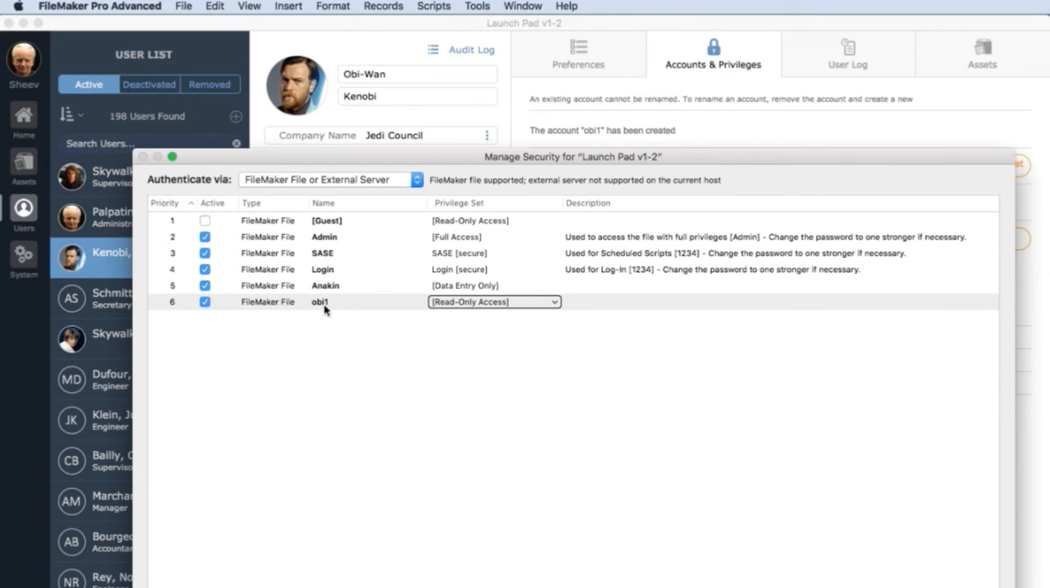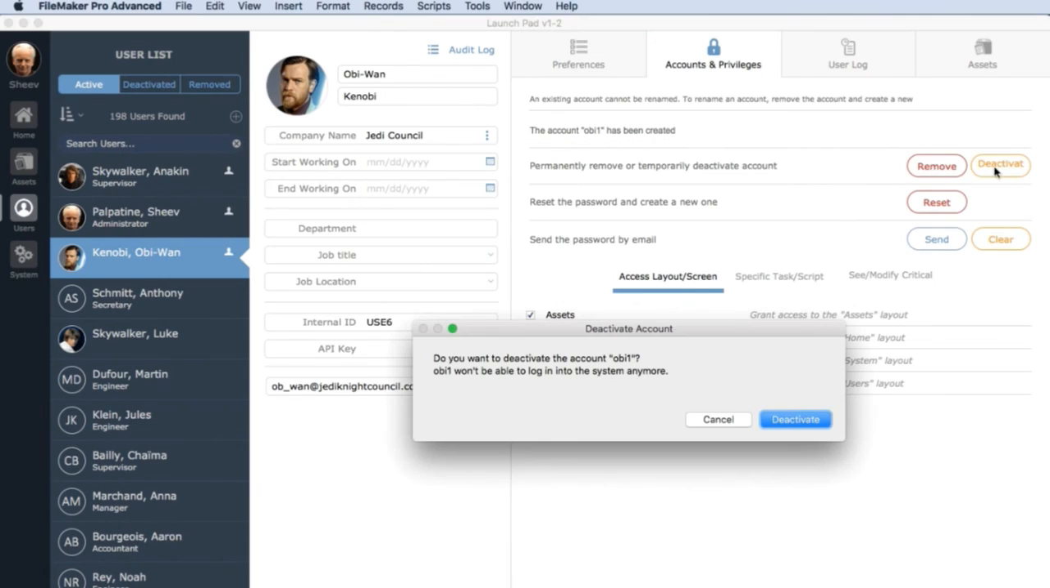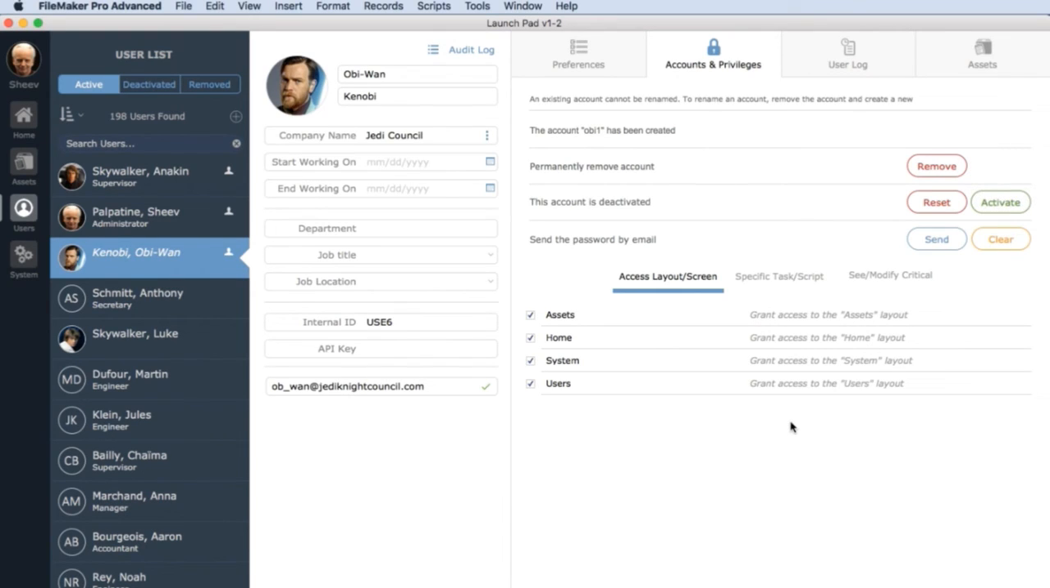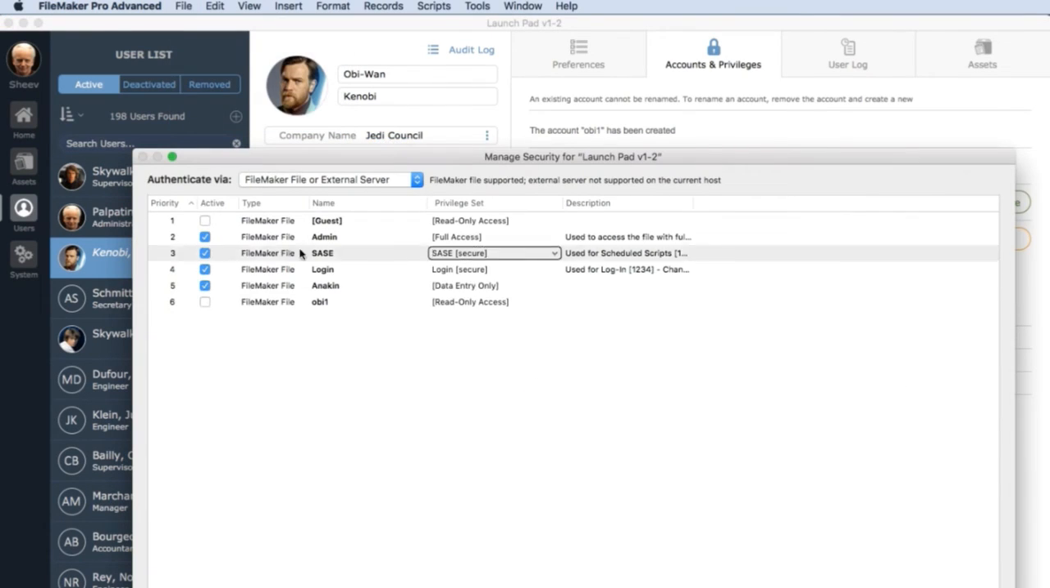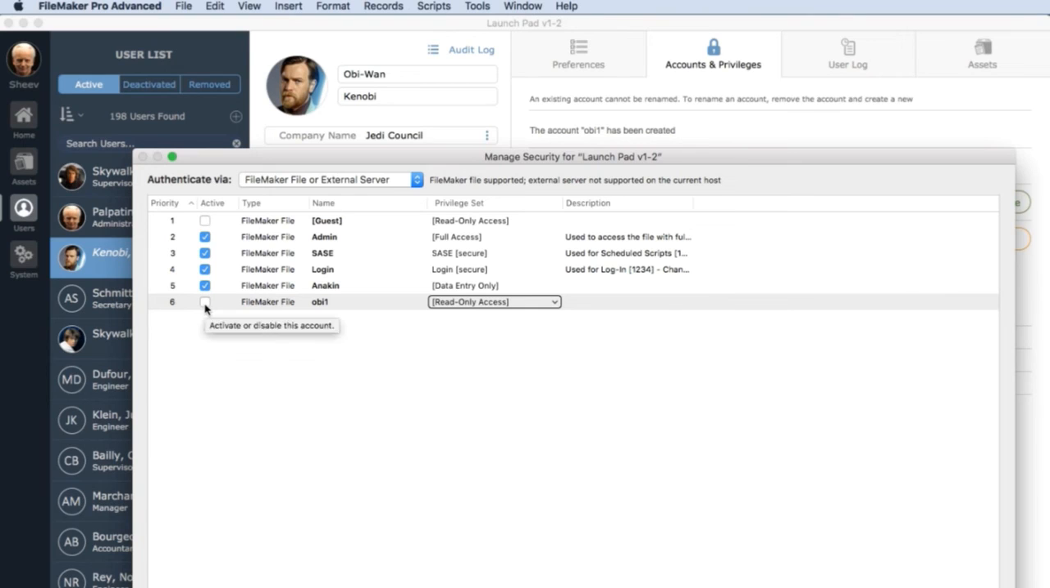So it's there. So once again, that's a demonstration that we are not replacing FileMaker security. This is FileMaker security. And we improved it. And we made it prettier. So now I want to deactivate this account because I want to keep it, but Obi-Wan, I don't want you to get in for the moment. So you go security and say, hey, it's deactivated now.